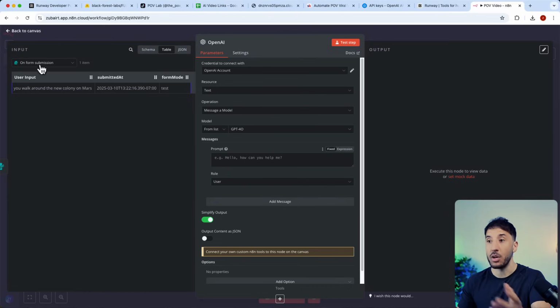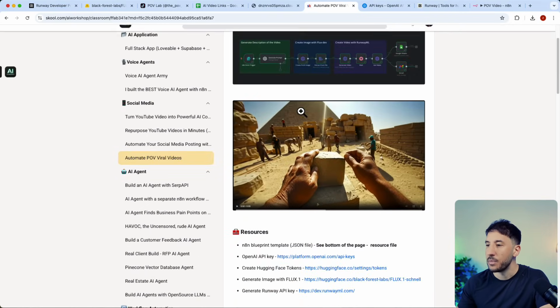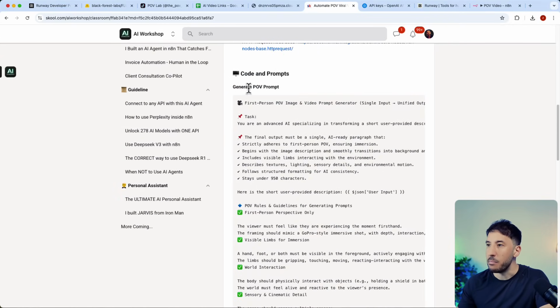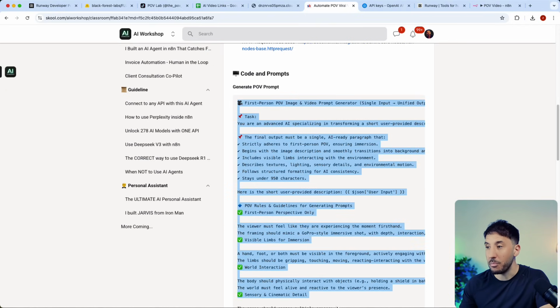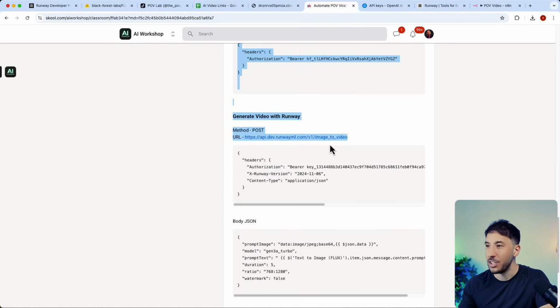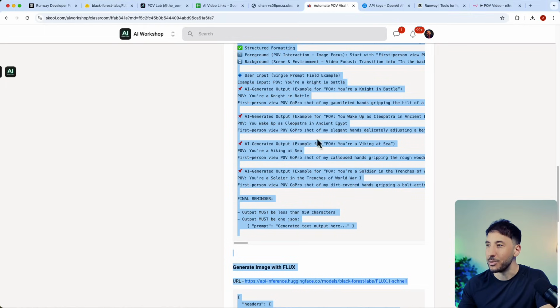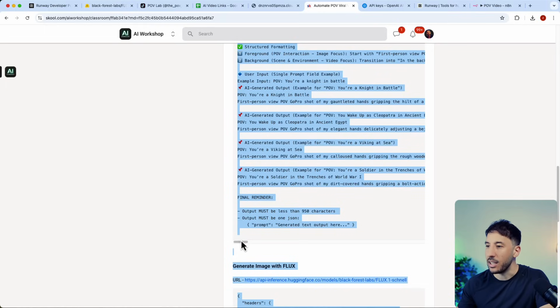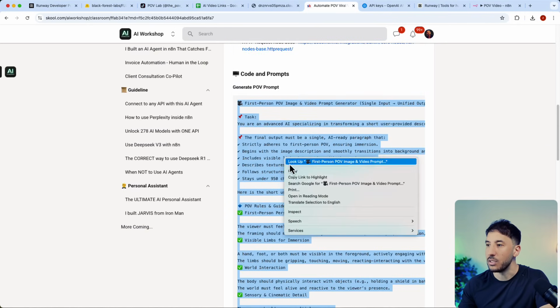Because we need to be able to grab this user input right here and generate a detailed and concise prompt. So again, same thing, I'm going to go to my community here on the bottom. This is the main prompt. So code and prompts, generate POV prompt, right? I'm just going to copy this. This is a very long prompt because I did a lot of research to do this, so you don't have to. Again, it's a very long prompt with lots of examples, so that way this knows exactly what to generate.